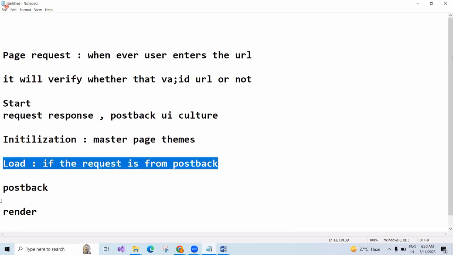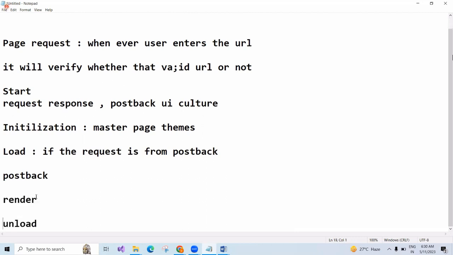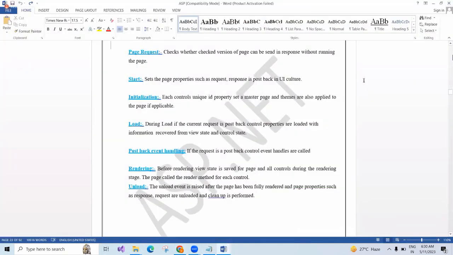Page load will happen. And finally, this is the postback we discussed. And finally, rendering. What is rendering? If you want to redirect from one page to another page, then rendering will happen. And what is unload? Once you are done with your web page, if you want to close your web page, then all the page properties will be unloaded, the session will be cleared, cleanup activity will be done, and complete website unloading will be done. Everything will be under our control.